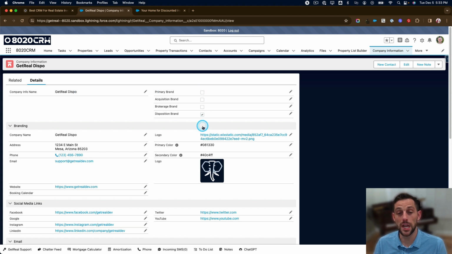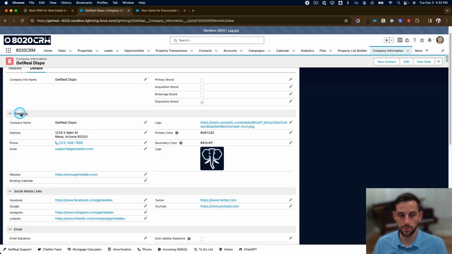And so we want to just check what type of company that is. Also, what's the name? So this is the record name, company info name. And then this here is the company name itself. Maybe you've got a DBA or something that you want to show on the front end. You'll notice this says branding section.